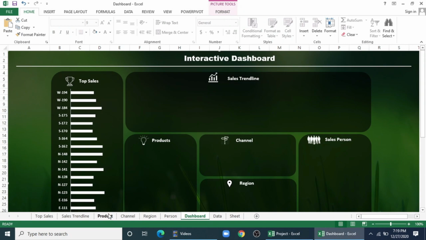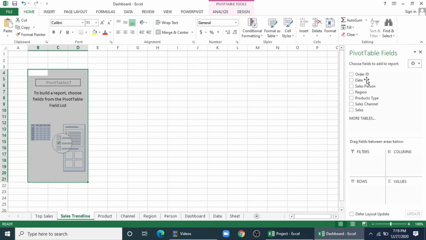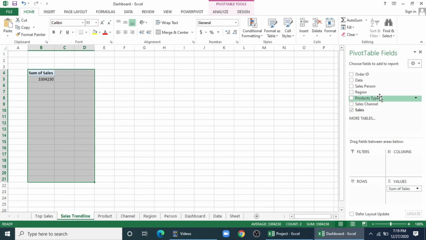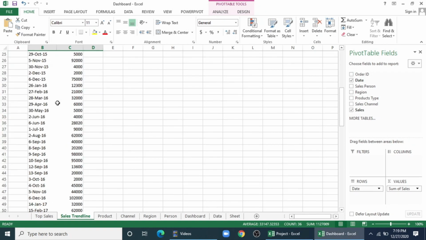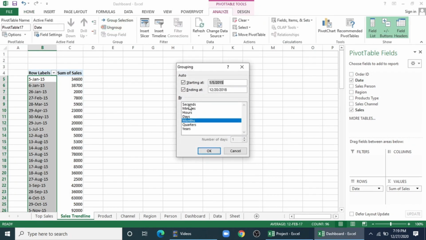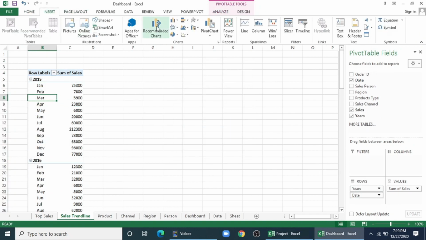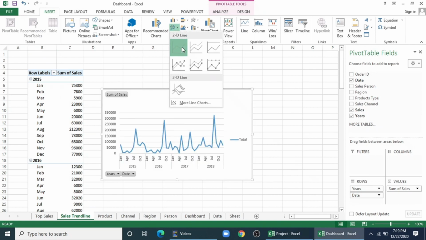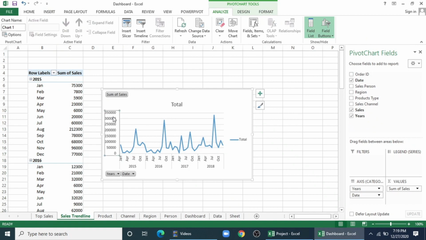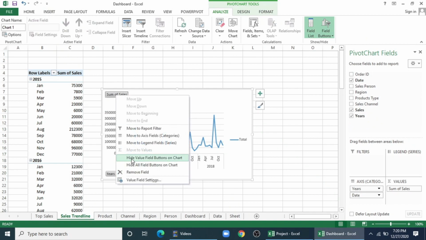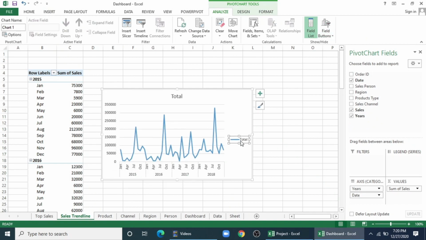Then I'll take the sales trend line. Here it is: sales again. Then I'll bring date. Group the selection by month and year. Okay, now I'll make the chart. This is a trend line, so I will use this one. Again, I'll remove all the field buttons, grid lines and unnecessary parts from the chart.